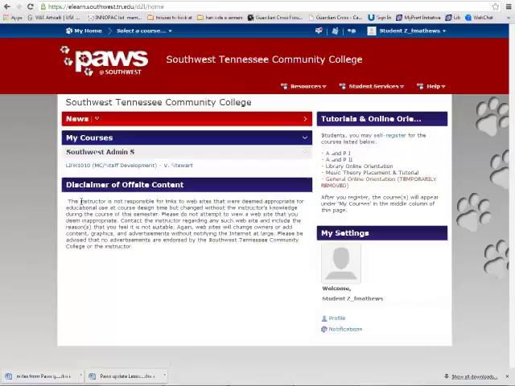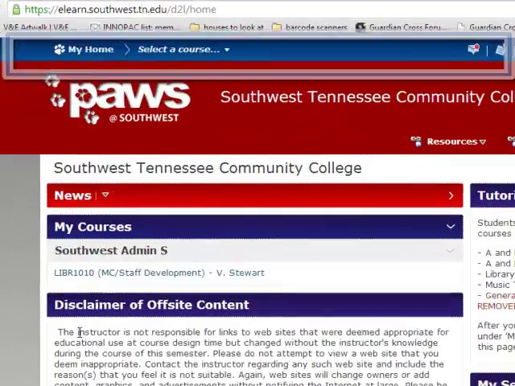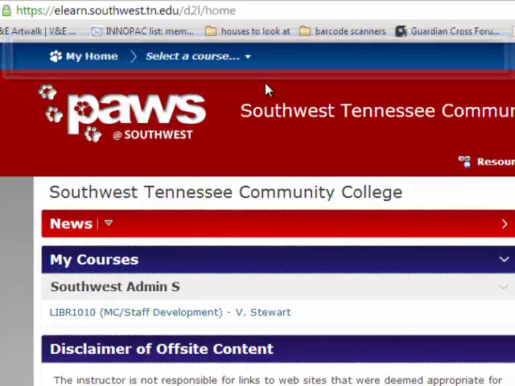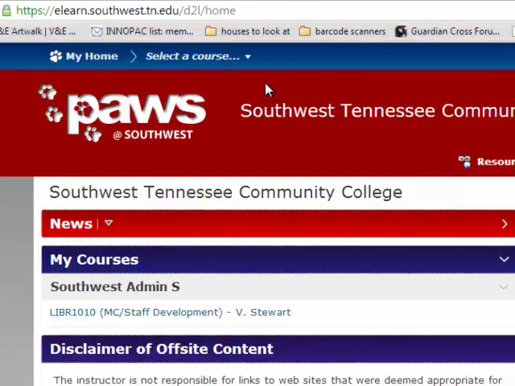When we log in, this is the page that we will see. At the top of the page, we have a blue bar that is our global navigation bar. This lets you navigate to many areas of the Paws system. In the Paws help, it'll refer to it as the mini bar, so just be aware of that. Going from the left to right, the first item is the home link. This will allow you to return to the Paws home page at any time.